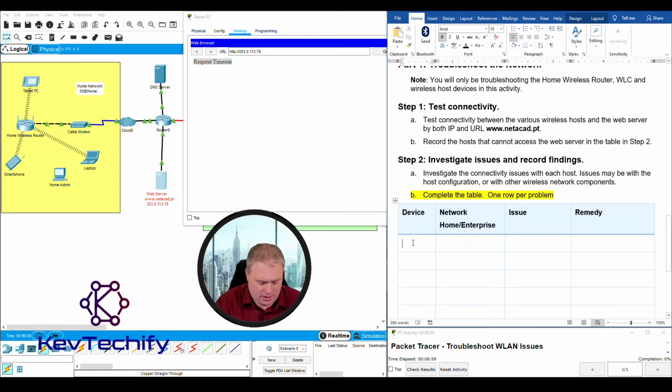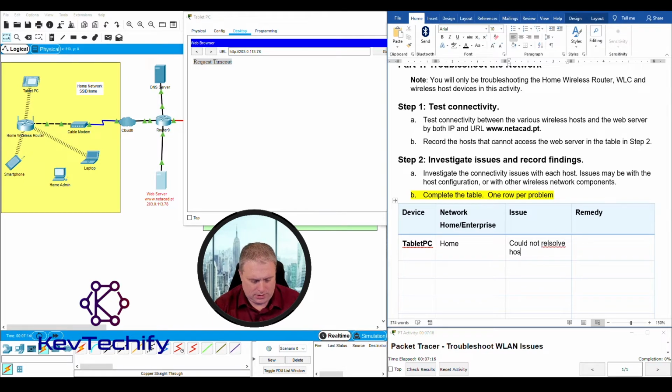So the device here, it was the tablet PC. It was on the home network. And the issue here was could not resolve host name, or I guess it should be a timeout on IP address.